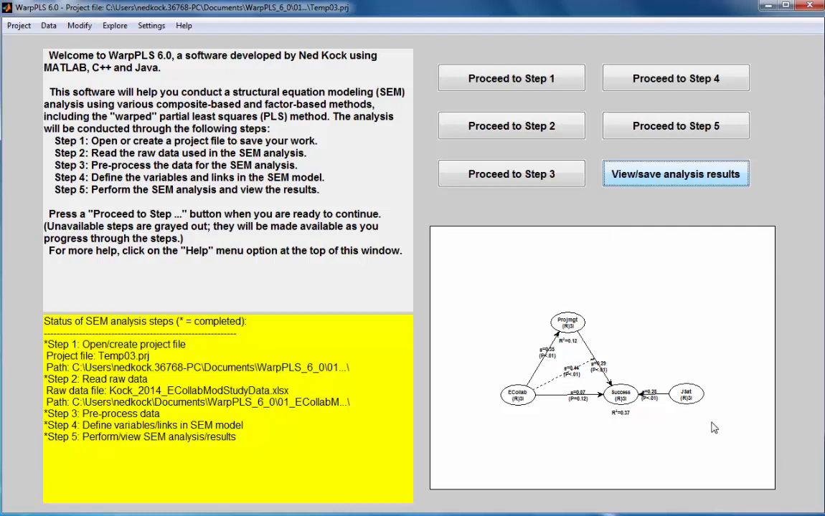In this demo, I will demonstrate how one can use the new consistent PLS factor-based algorithms in WarpPLS. Starting in version 6.0, these algorithms are available. So I have a model here with the results.